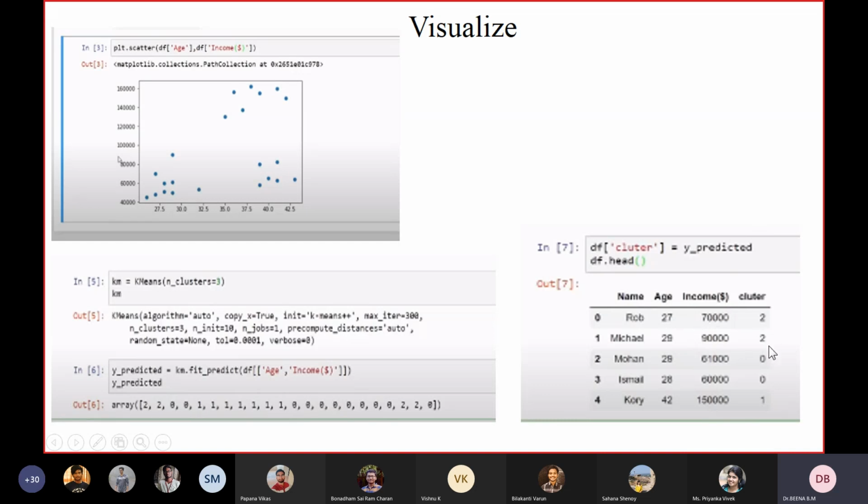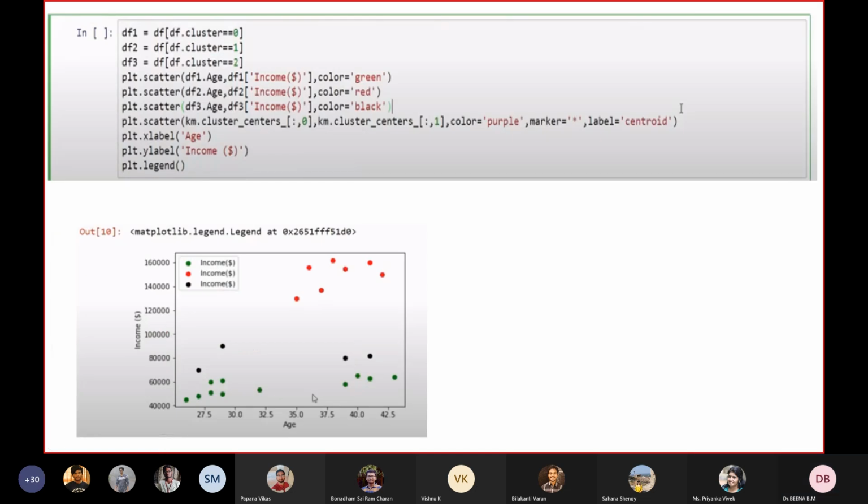Next, you can see the clusters the data points belong to: 2, 0, 1. It means 0 is the first cluster, 1 is the second cluster, and so on. Now I'm creating a data frame for cluster 0, df1, df2 for cluster 1, and df3 for cluster 2, coloring those clusters green, red, and black respectively, and then plotting them. This is the visualization, right?